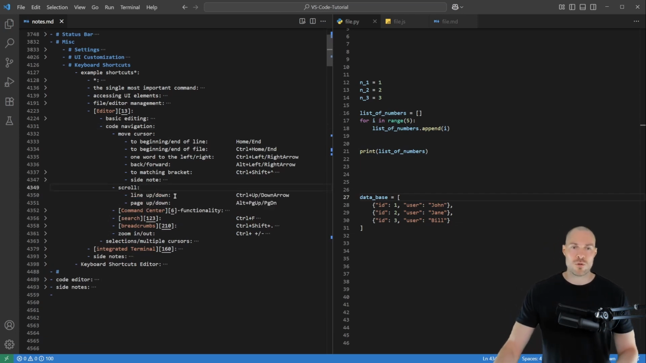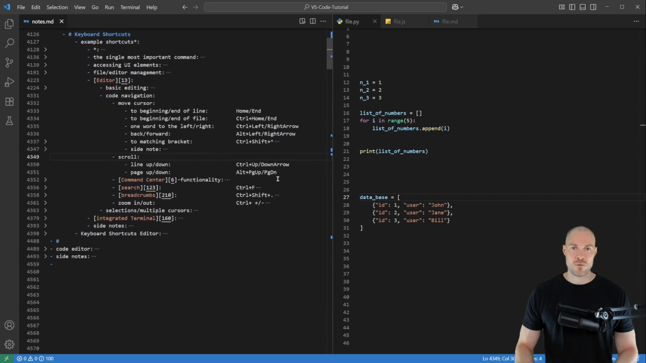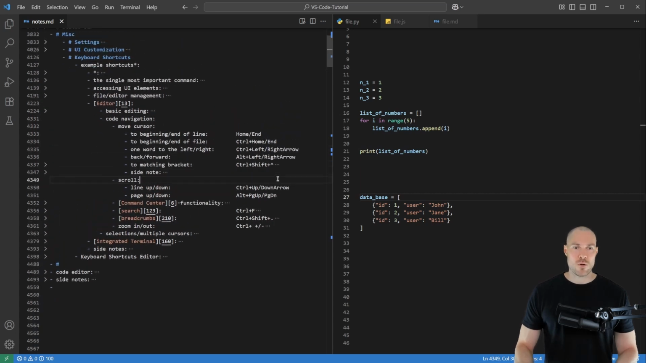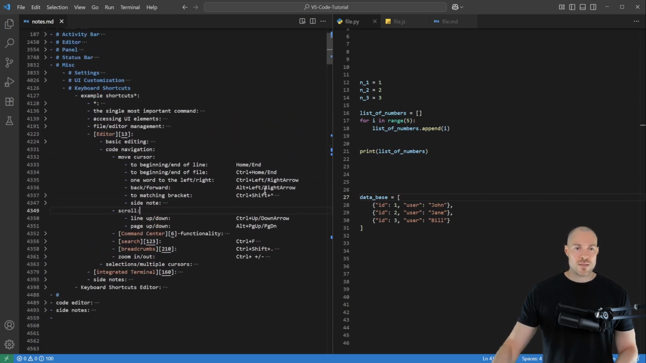So if you want to scroll a line up or down, simply press Control up and down arrow. So if I press Control down arrow, I can scroll down. If I press up arrow, I can scroll up. Then you can also scroll a page up or down with Alt, page up and page down.